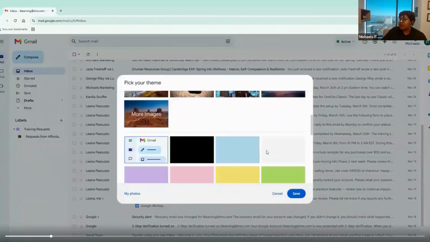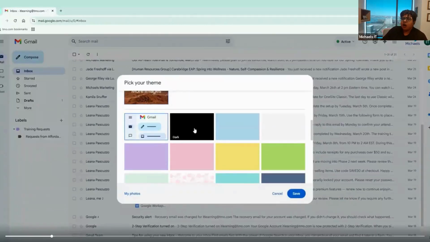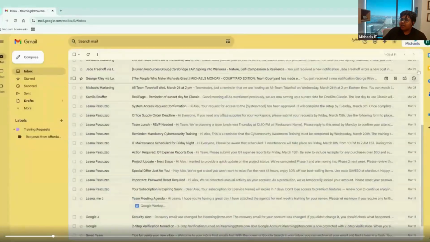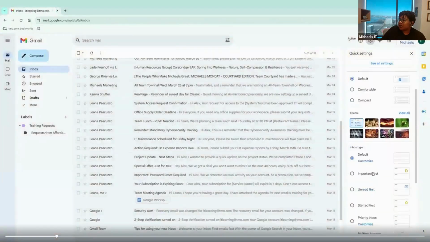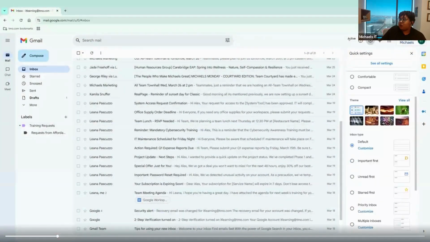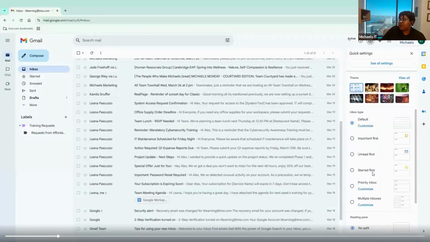You can also choose a theme, and theme is what color do you want your inbox to be or what pattern? I kind of like this yellow, so this is what it would look like. But being that I'm pretty basic, I also like the general Google page. And so this is how I keep my Gmail within themes.